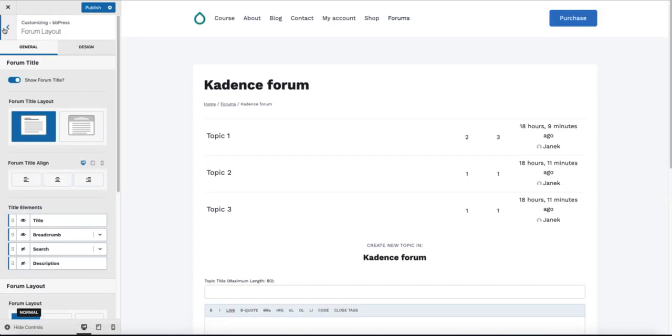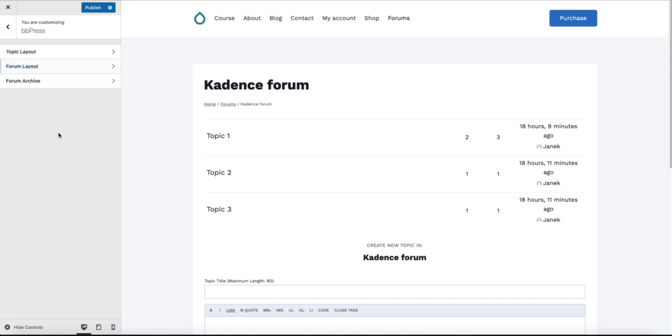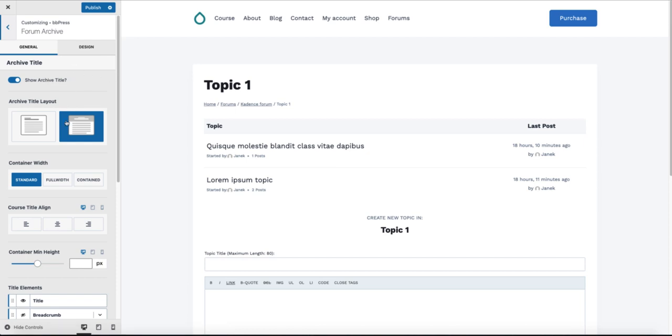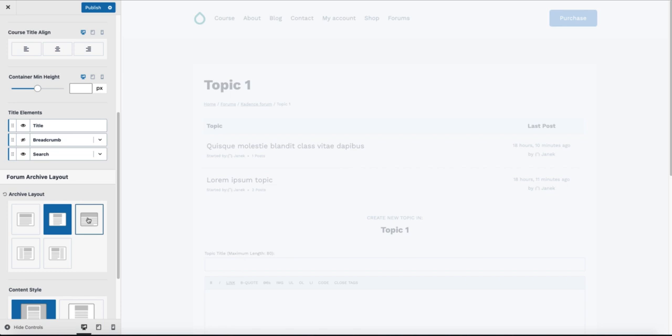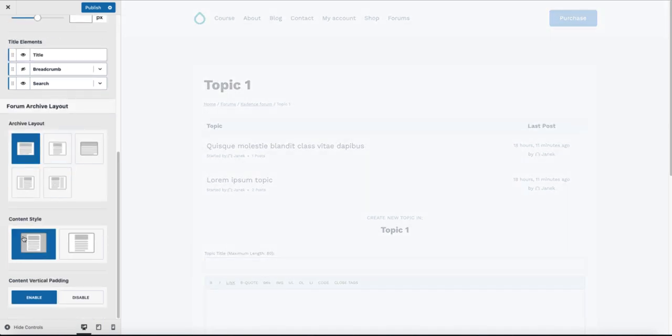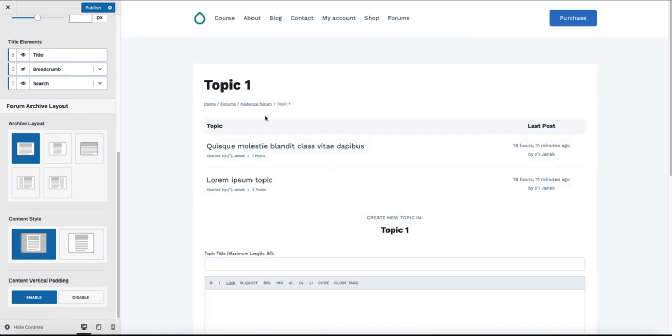Let's see what kind of options Kadence has. So forum archive, this one here. Let's open this one up, and once again the same options we had before: narrow, full width, and so on, and content style, whether it is boxed like it is right now or unboxed.